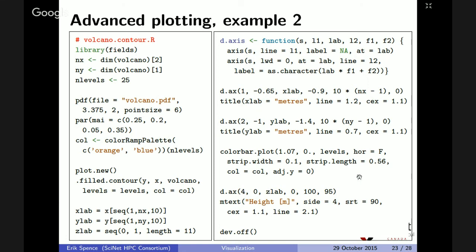I grab some stuff, I write a function to manipulate my axes. That's how bad it's gotten, right? I have to write a freaking function to make a plot. Manipulate, put my color plot on. Horizontal's false. Here's the width, here's the length, and there are positioning stuff in there.